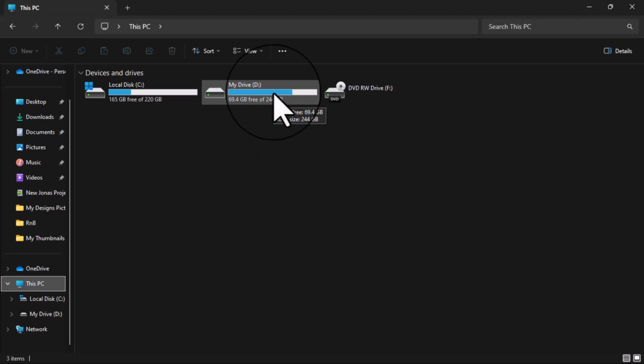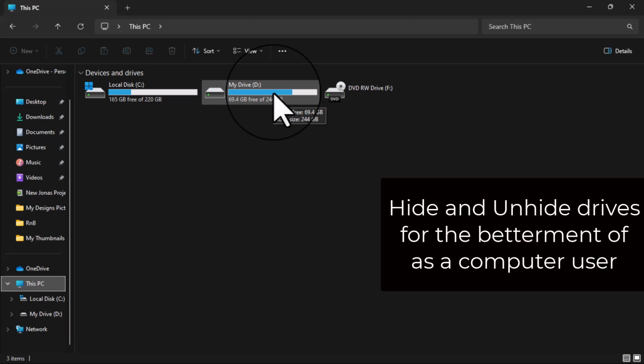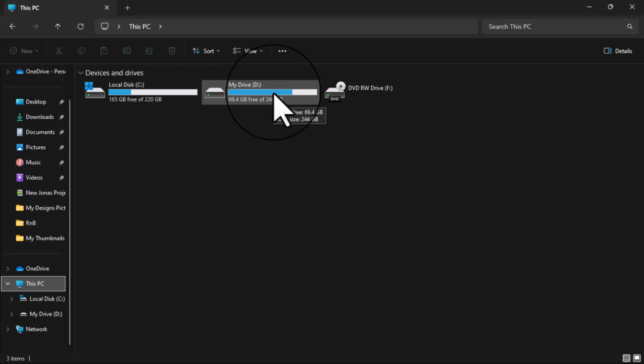In this video, I want to show you a simple tip for working within your operating system: how to hide and also unhide drives, that is hard drives. Hiding and unhiding drives can be very useful in specific situations. I will not prompt you to hide your drives, but based on some reasons I'm going to list in this video, and also based on your preference, you can decide to hide your drives.